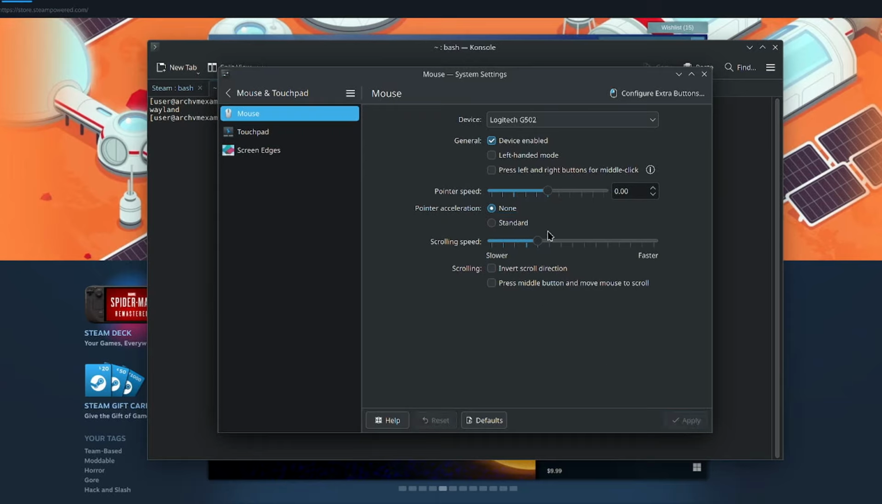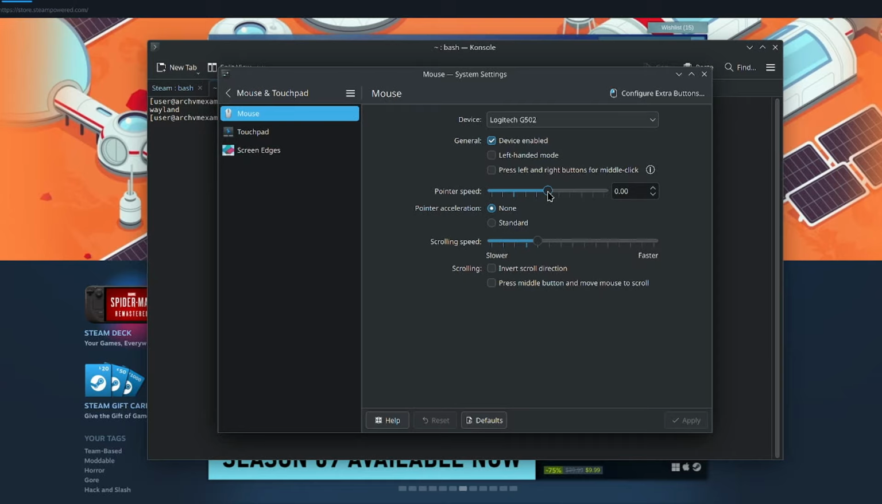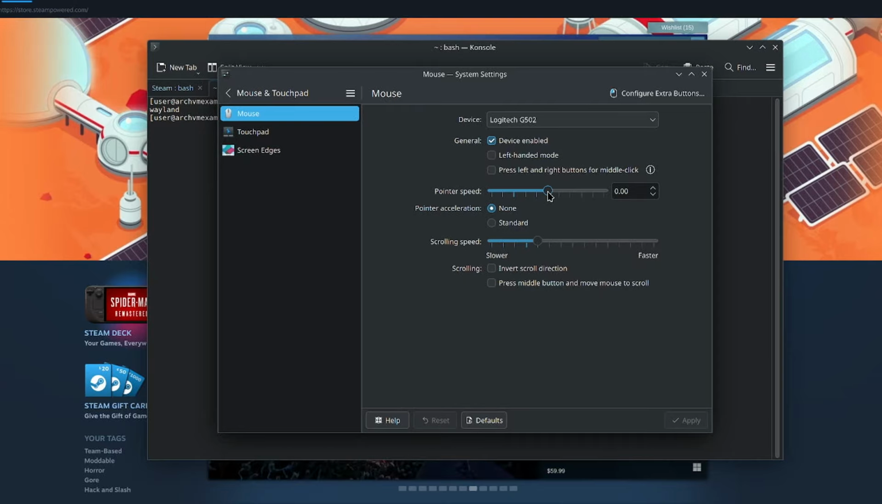If you want to, you can also go ahead and play around with your pointer speed. I like to leave my pointer speed at default. I find it's fine for navigating my desktop, and I don't get any sort of weird inconsistencies when I'm playing video games with it set to 0. You can also change your scrolling speed here, and some other options if you really feel like changing those. But for now, the only one that I care about is disabling pointer acceleration.